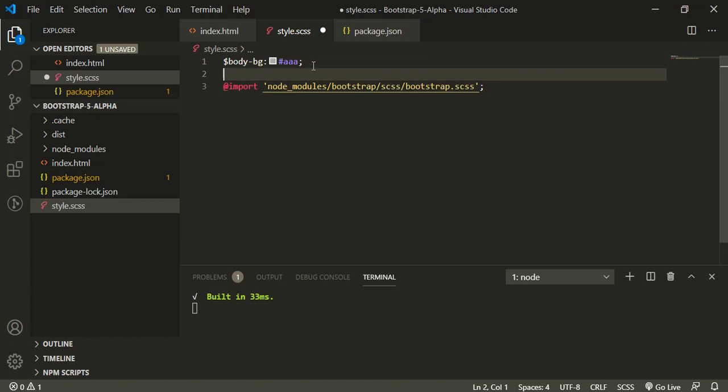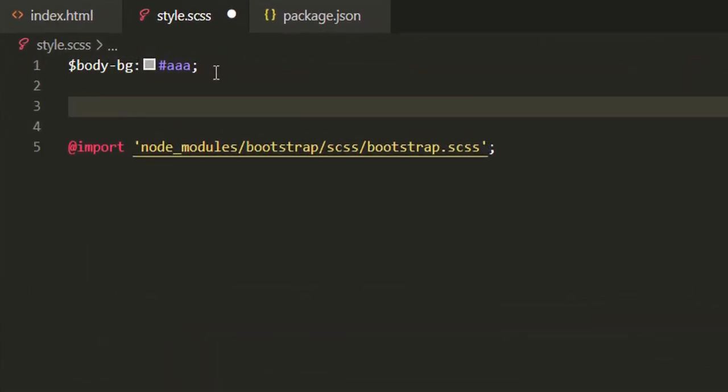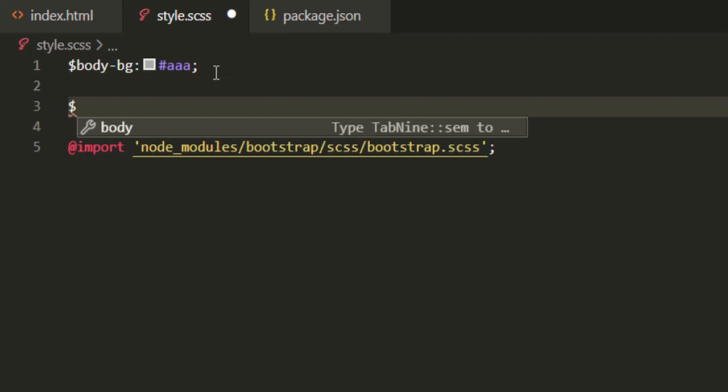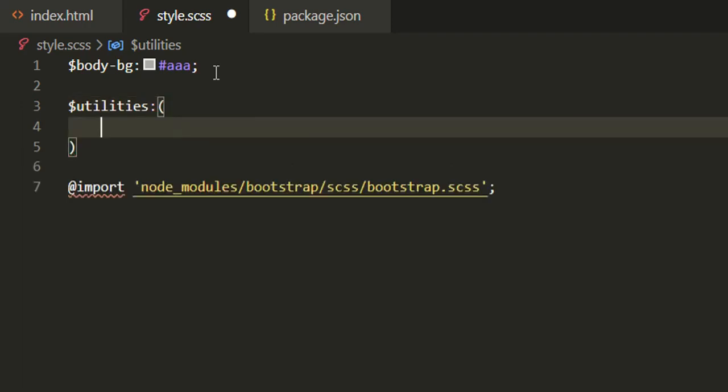Now we'll see how to use the utility classes API. The signature is $utilities: and in these braces we'll be doing some stuff. Let's add a semicolon. First we'll give a name to the few lines of code that we'll write. I'll be writing, let's say, custom-width. Although this keyword will not be used anywhere, it's just a name, so you can assign any name here.